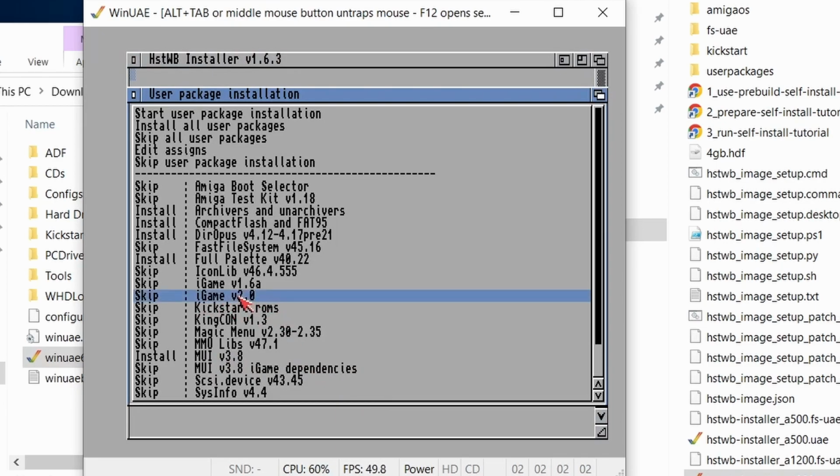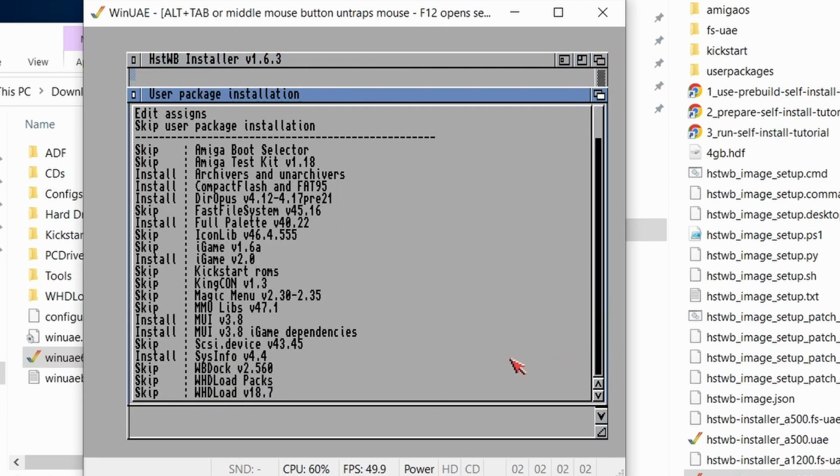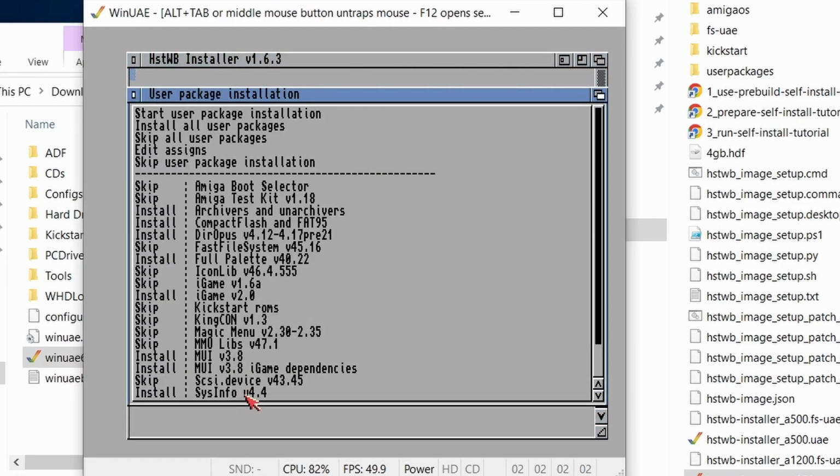I tell you what, I want iGame. Let's install iGame, just click on that. I want the iGame dependencies as well with that. Sysinfo, everybody loves Sysinfo. And I want the latest version of WHD load. So there we go, have that installed as well.